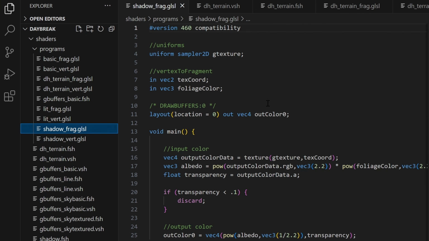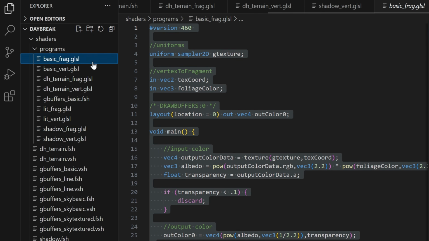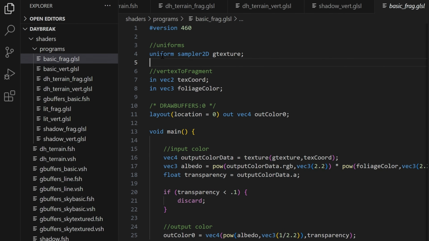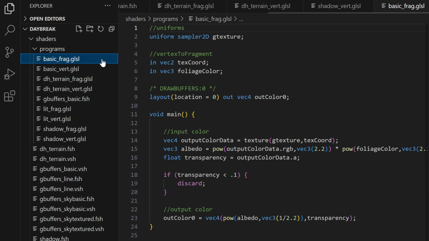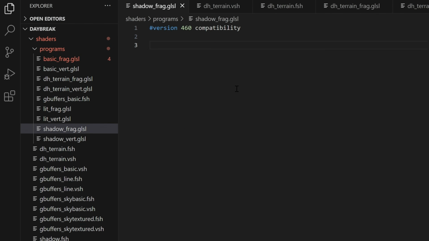Since the fragment stage can be exactly the same as the basic frag except for the version number, what we can go ahead and do is remove the version number from the basic frag, then write hash include basic frag.